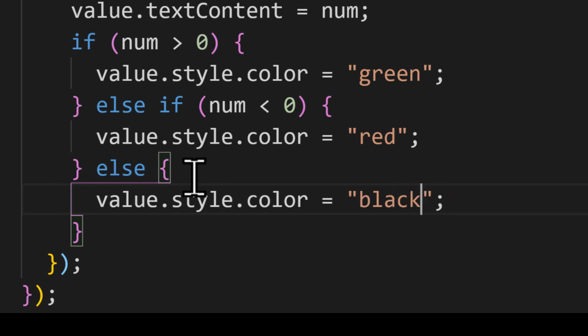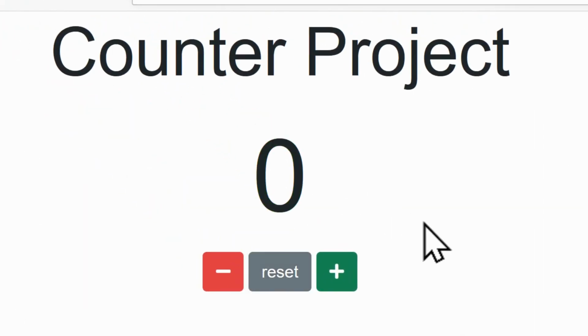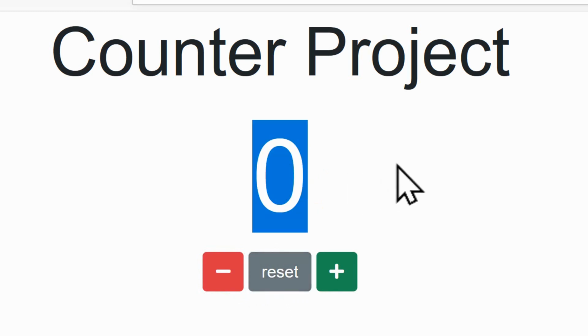We save the file. We check the browser. We refresh the page. We test it again. As you can see, now the 0 is black.